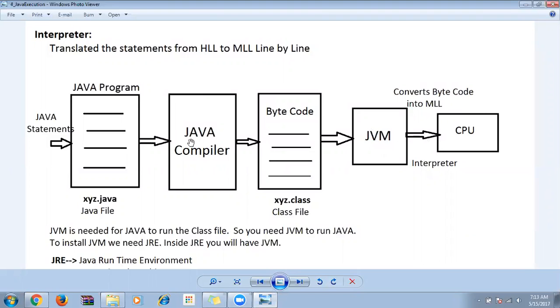That type of conversion has been done by the compiler. Why are two types of conversion needed? It is for security purposes. Why security? I will tell you that story also. The JVM will again convert that bytecode into machine-level language, and then it will be given to the CPU for execution.